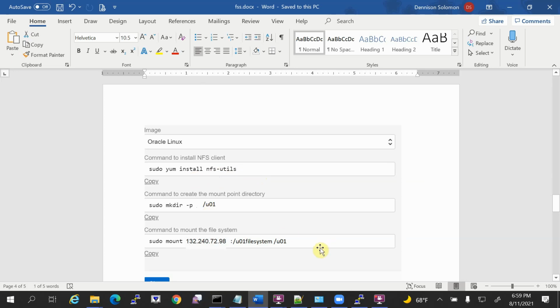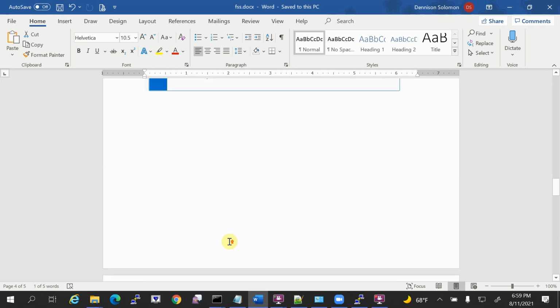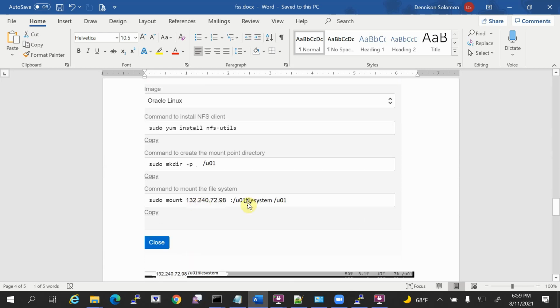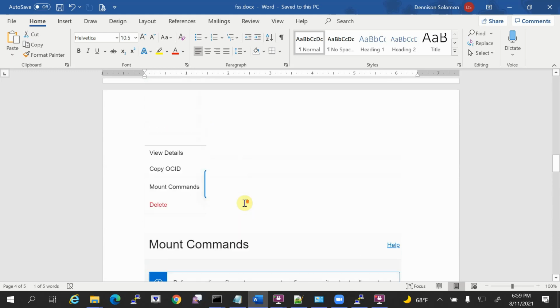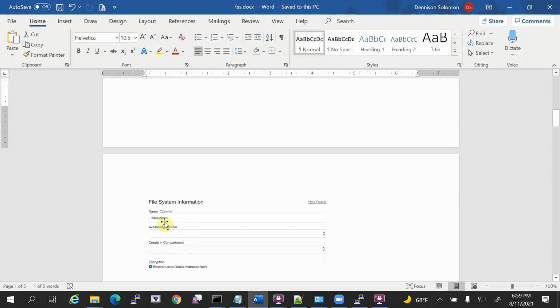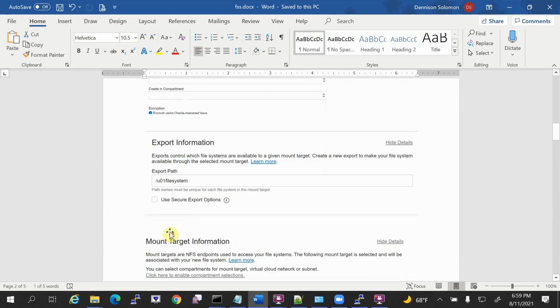I am going to mount it using the directory called U01. So create one directory, then sudo mount the IP we had, which is the mount IP of the mount target. What is the export path name? Colon U01 file system. This is the export path name. Understand that I am not referring to the file system name. I am referring to U01 file system.